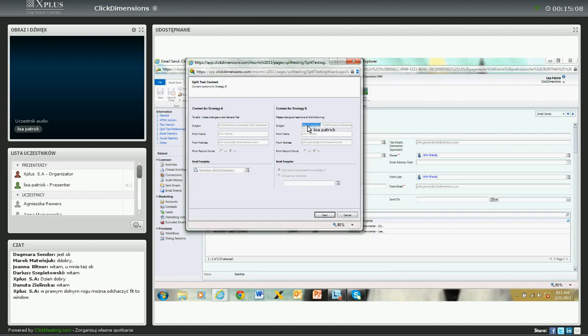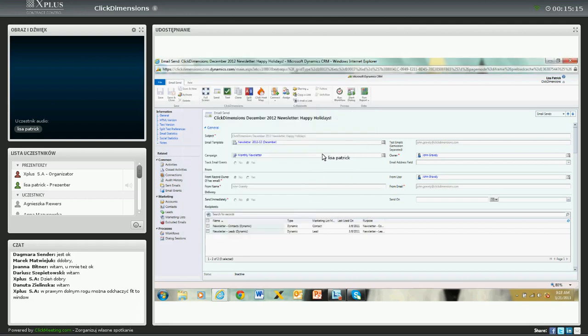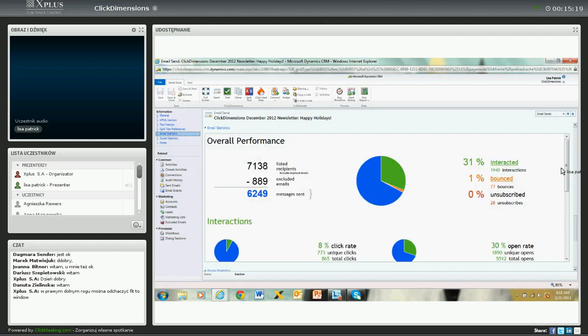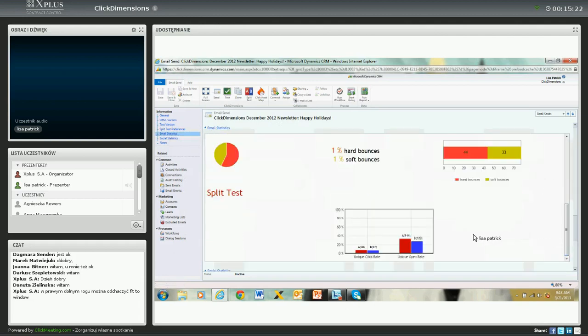They both had this other subject was Click Dimensions December newsletter, same person, same newsletter, same email. But I'm now looking at this newsletter and I'm going to go to my statistics. I'm going to scroll down here. Strategy A, for my unique click rate, we had 30 people open it. And for my strategy B, which said happy holidays on it, I only had 27. I had 10% more people open strategy A with no happy holidays on it.